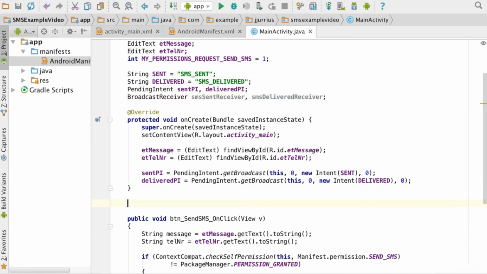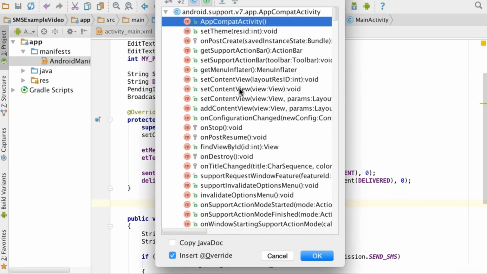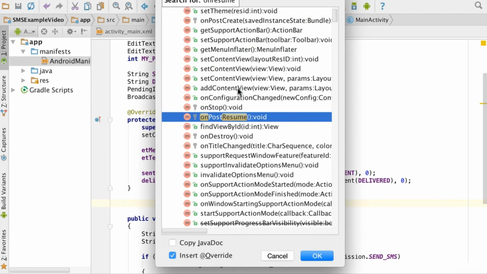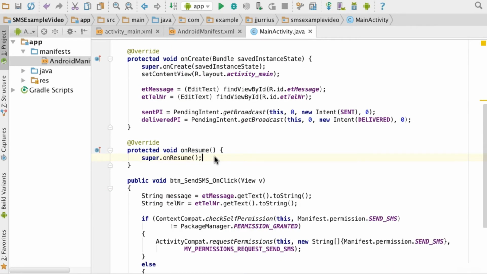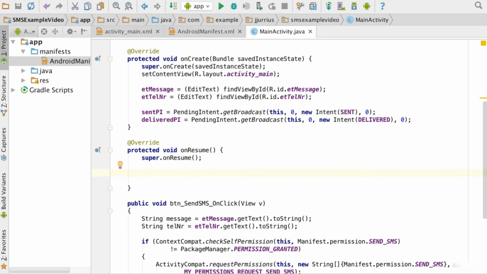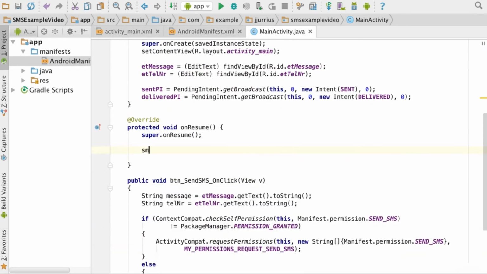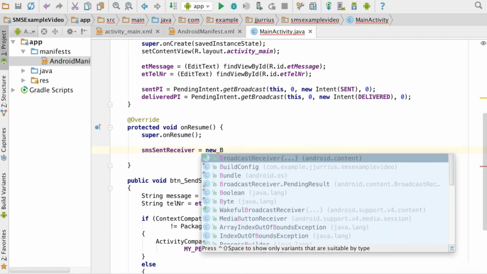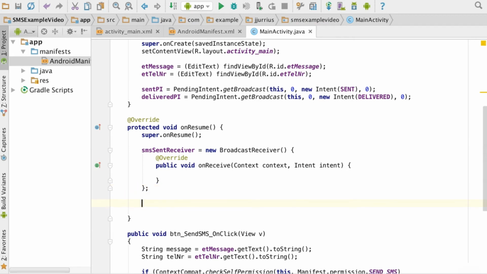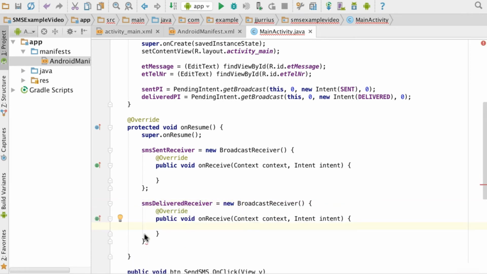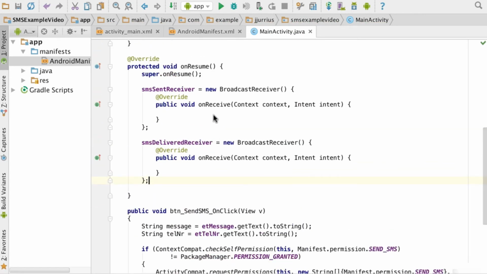Okay, so we need a new method now, and that's the onResume method. So you can go to code, override methods. Let's just search for the onResume method there. So this one, onResume. In the onResume method, we're going to set up those broadcast receivers. The first one there is called the SMS sent receiver. So we're going to say SMS sent receiver equals new broadcast receiver. And you can see when choosing new broadcast receiver, it automatically gives us this onReceive method. We're going to get back to that one now. And then we're going to have an SMS delivered receiver, also a new broadcast receiver. Okay, so those are the two onReceive methods.